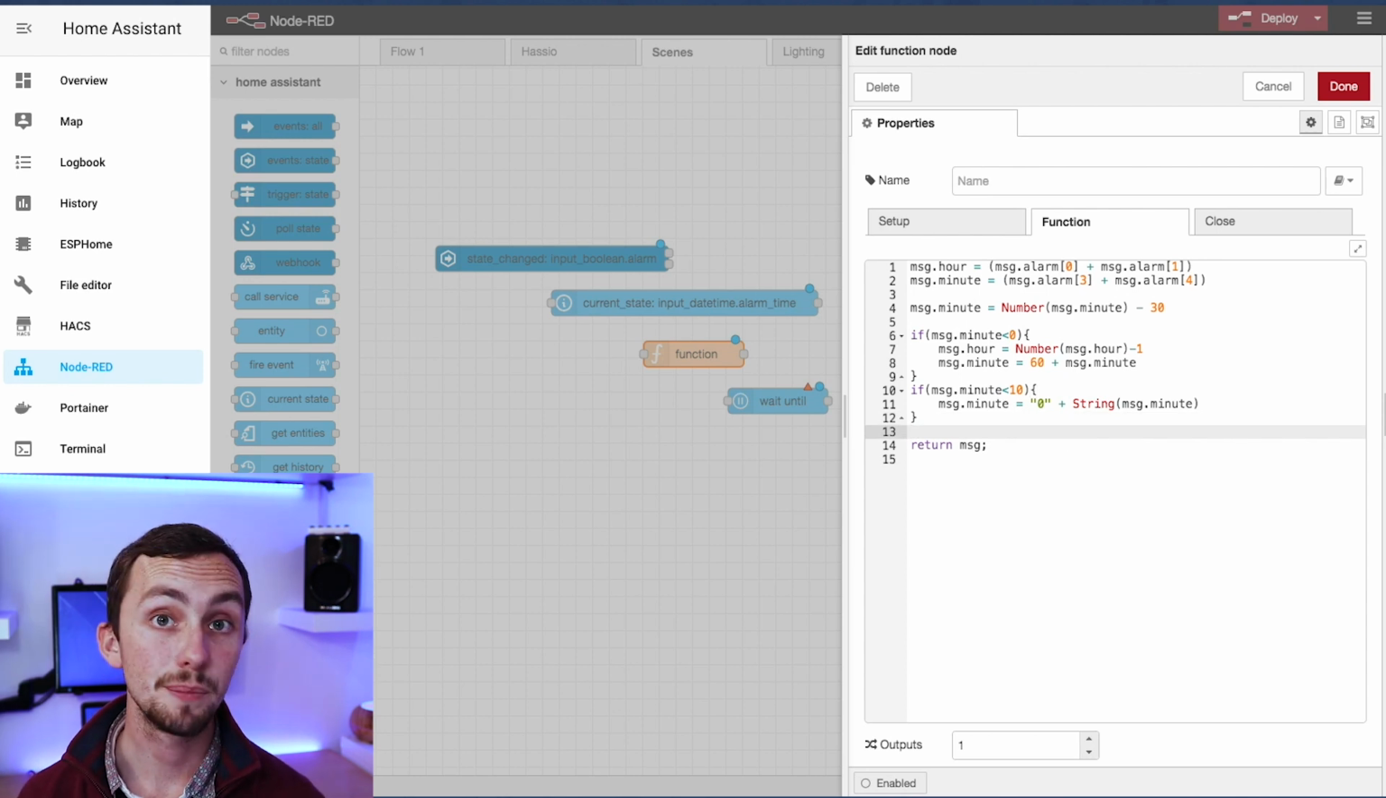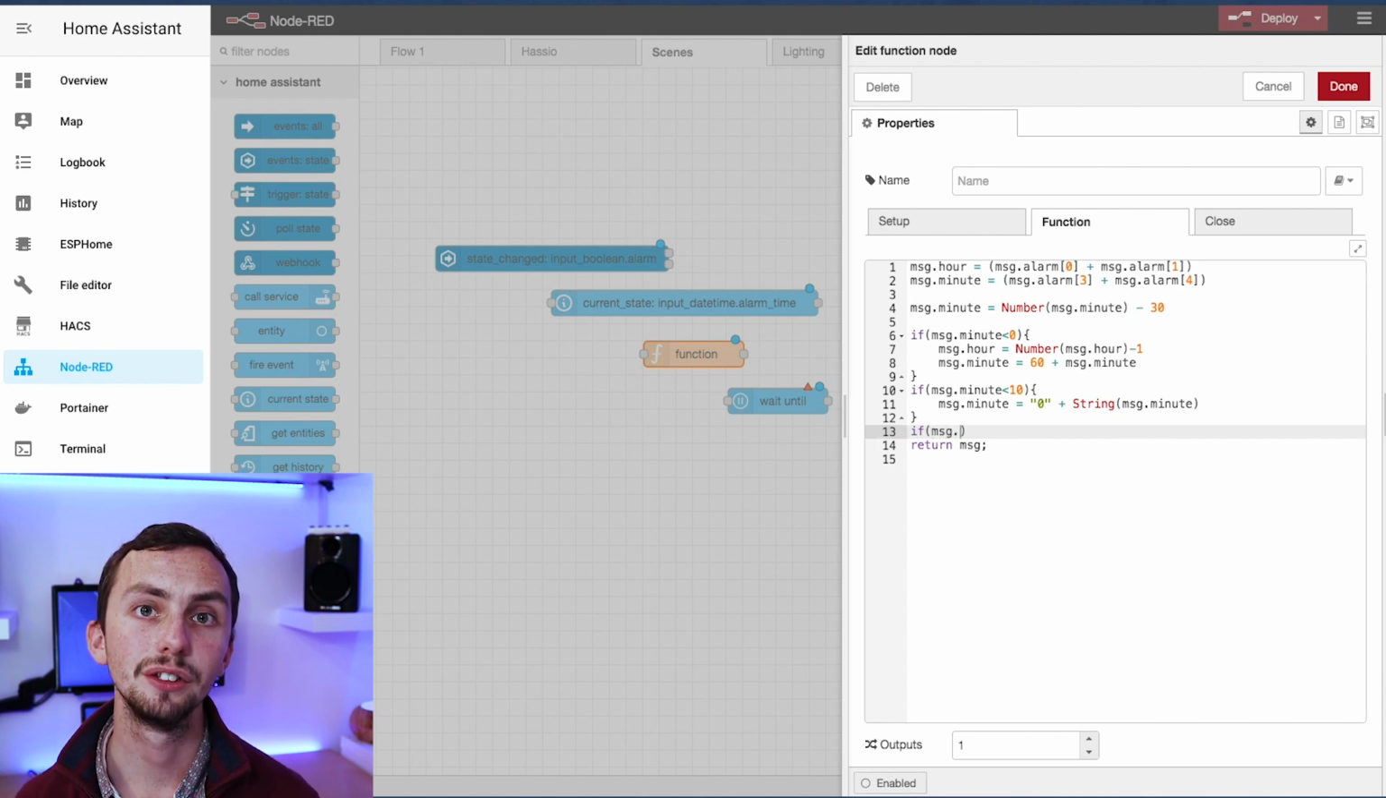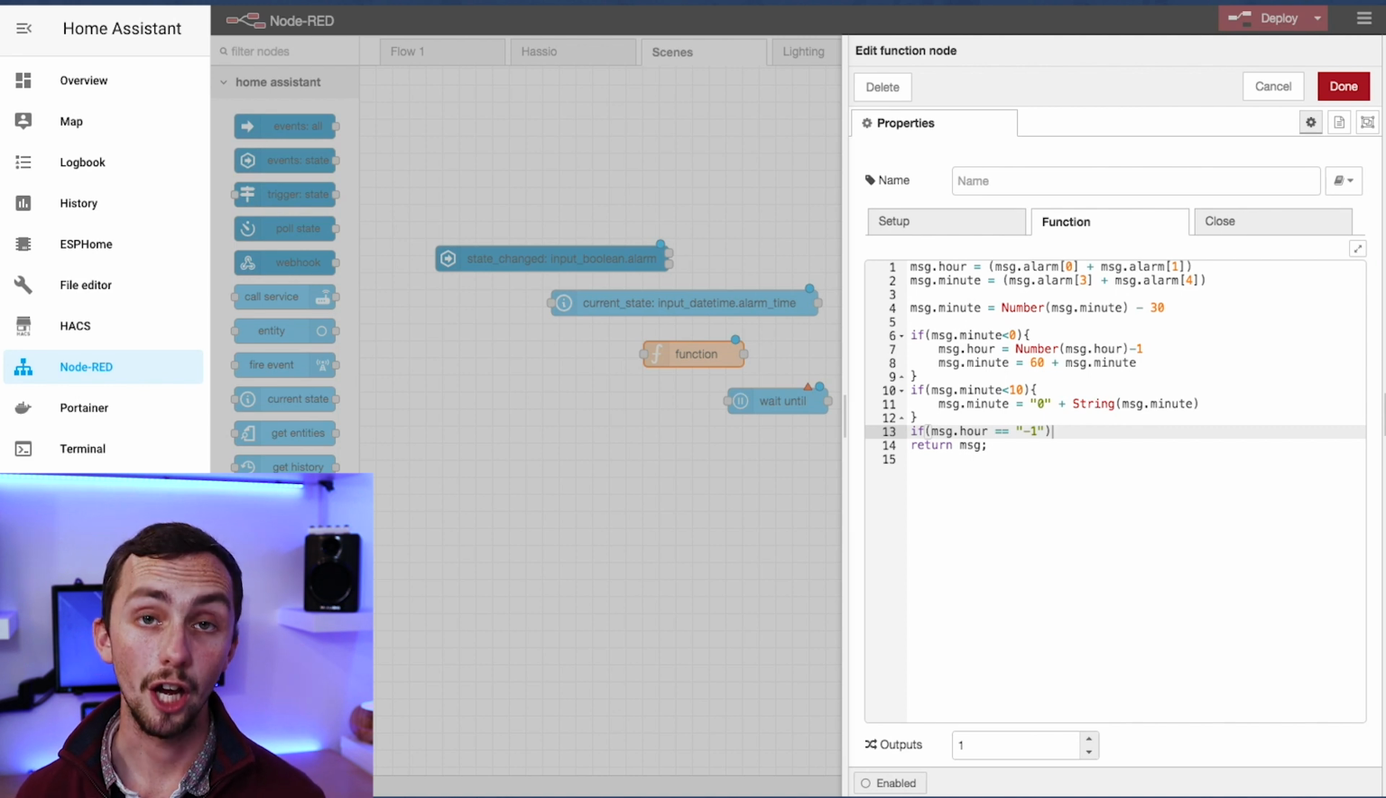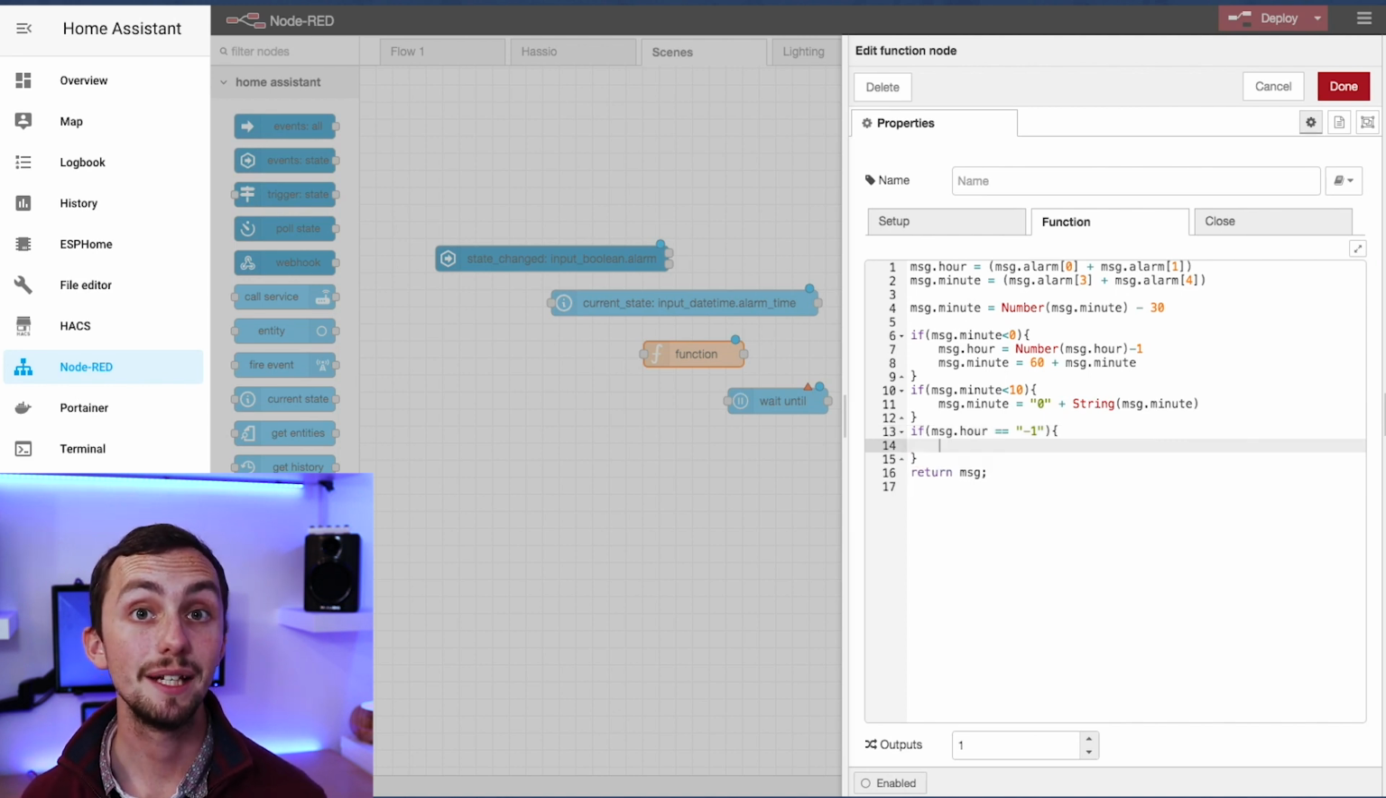Our next problem comes if we set our alarm to 00:15, for example. If we take half an hour from that, then we end up with -1:45. And that's wrong. We should end up with 23:45. So if our hour is equal to -1, then we instead change the hour to 23.